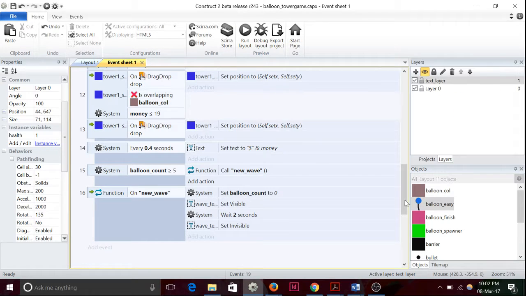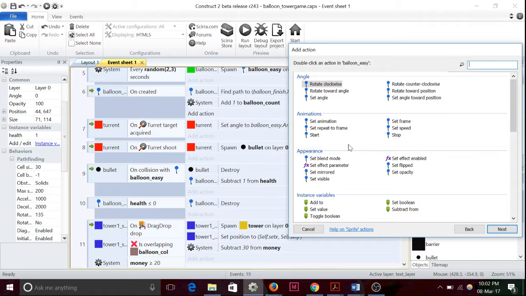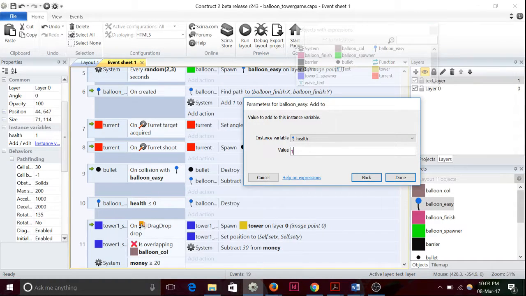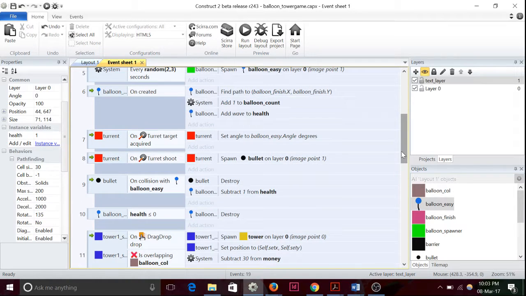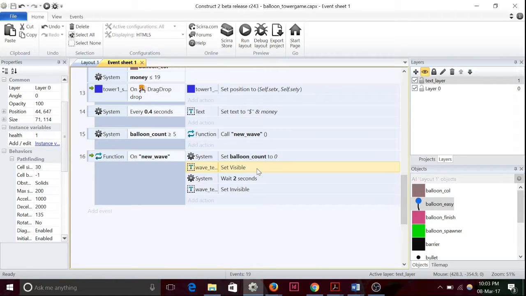Beautiful. We're going to go on created, balloon, add to health, and we're going to go health plus wave. So that means when it's on level 2, it will be 1 plus 1 is equal to 2. On level 3, it will be 2 plus 1 will be 3. So it's going to get harder and harder to kill these guys, which is great.